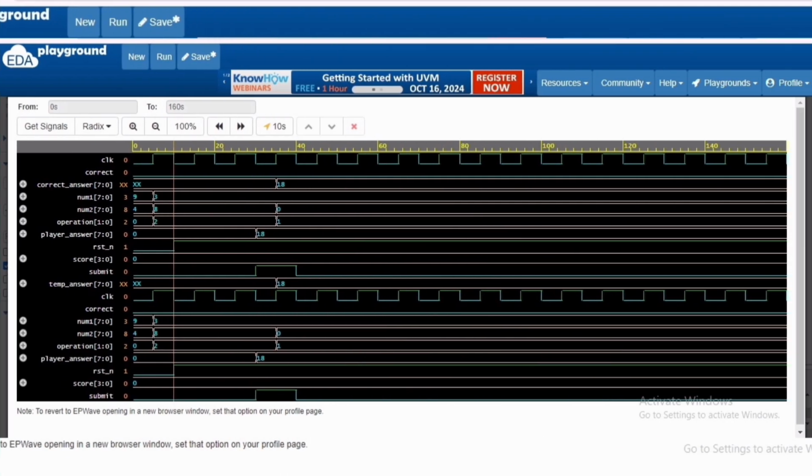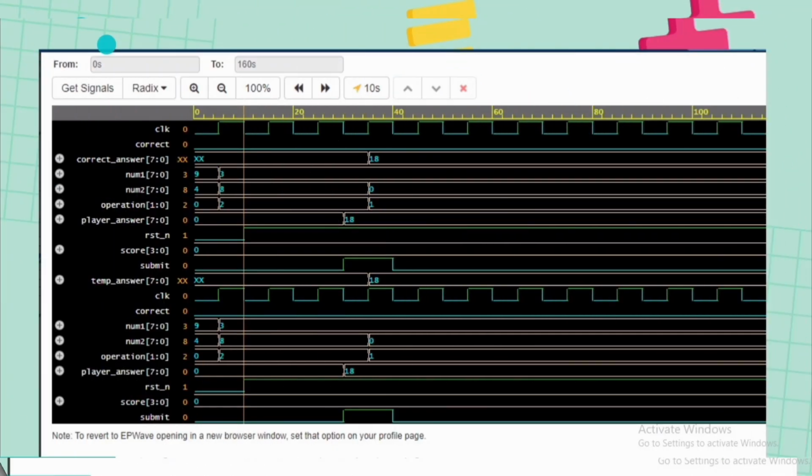Finally, let's look at the waveform output. In the waveform, you will see clk, our clock signal which drives everything. number1 and number2, the random numbers generated for each math question. operation, the math operation, whether it's addition, subtraction or multiplication. player_answer, the input from the player. correct_answer, the answer the system expects based on the operation and the numbers. correct, a flag that shows whether the player's answer was correct.